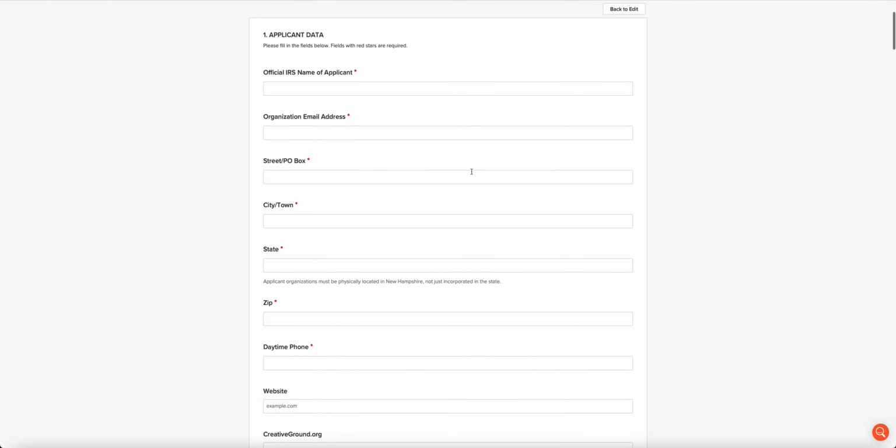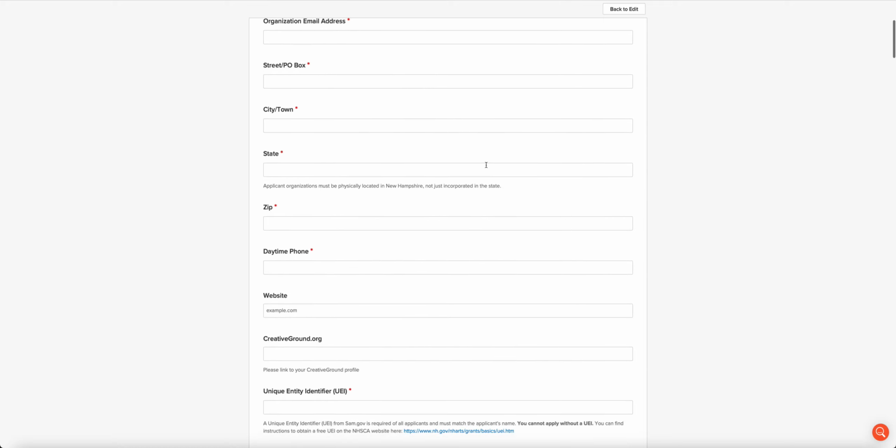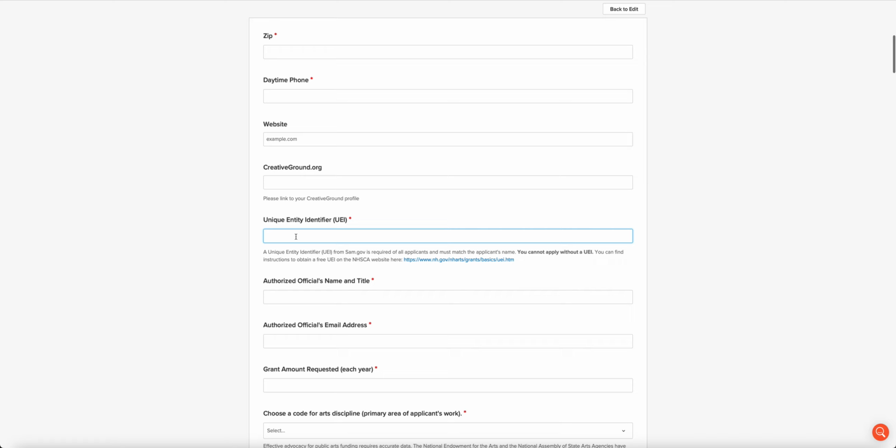Then we move on to the applicant data, and this is all of the kind of information you would expect that we are asking: the official IRS name, the email address, the snail mail address, phone number, website, Creative Ground link, and then we're asking for your unique entity identifier. This is a new requirement from the federal government, and you cannot apply without one. In the past, if you've applied to us before, you know that we've asked for DUNS numbers, and that has gone away in favor of the UEI.